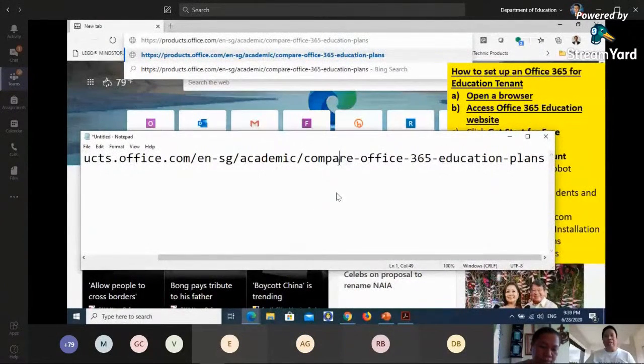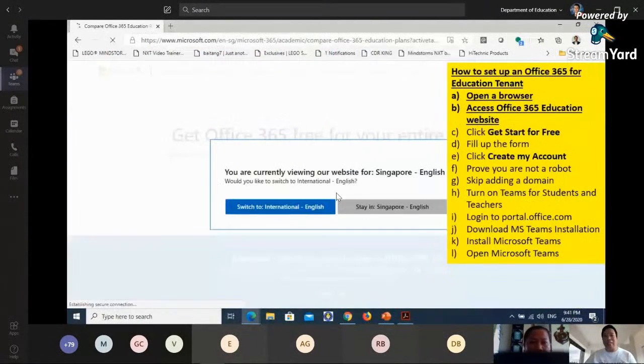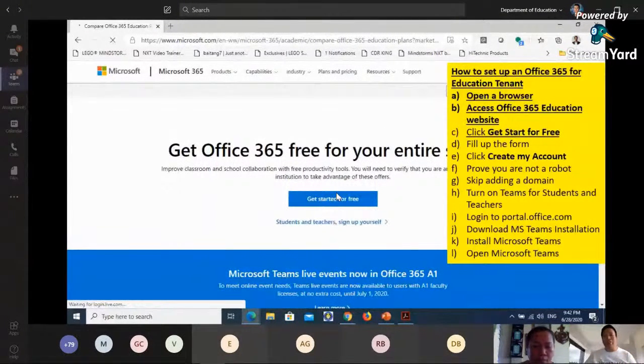Then after you type that in a browser, you can just press enter and then maybe you would be prompted with: you are currently viewing our website for Singapore English. Would you like to switch to international? You can just say yes, I want international English. Then it will prompt you to get Office 365 free for your entire organization or entire school. So you can just click get started for free.